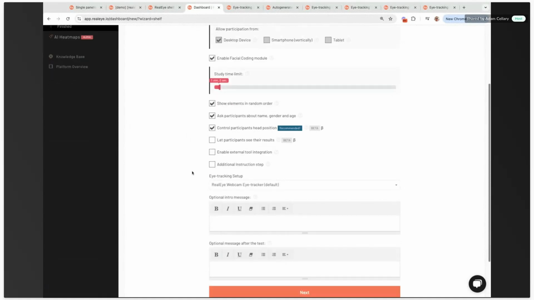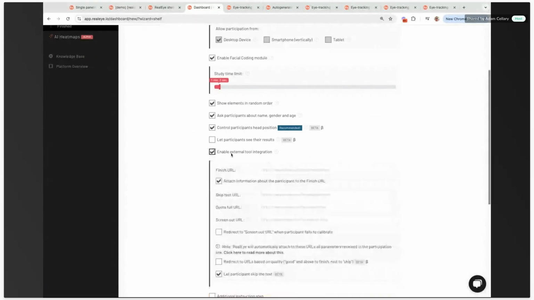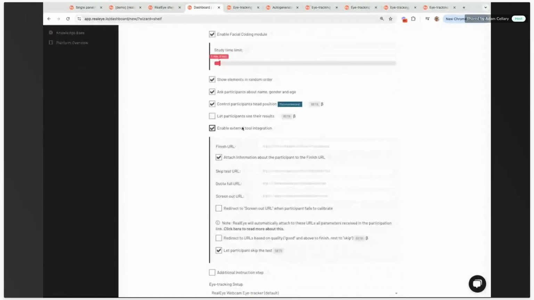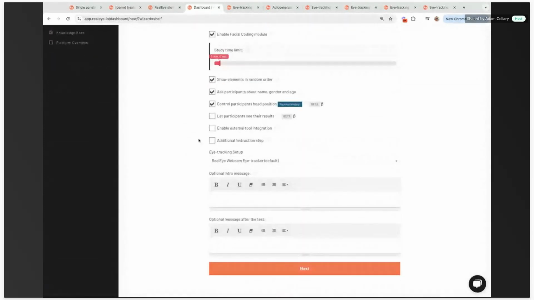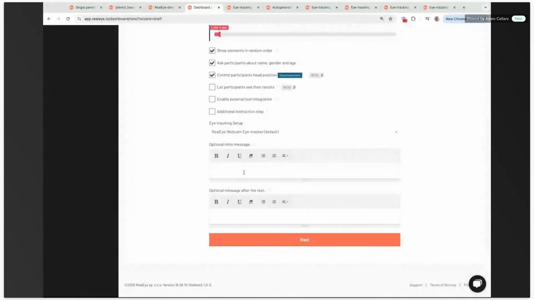Then we have some additional elements to set: enable external tool integration, pretty important when you want to redirect participants back to the panel, and an optional intro message. That's the hello, take a look at this shelf. You can click the products.